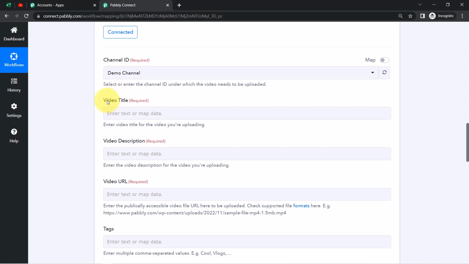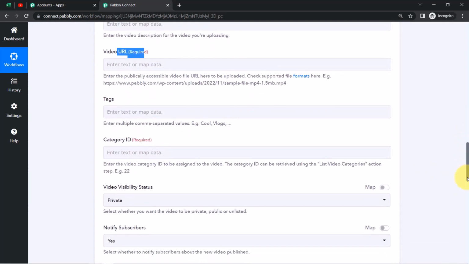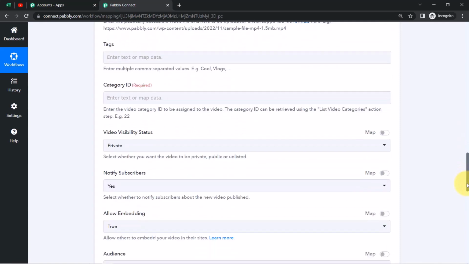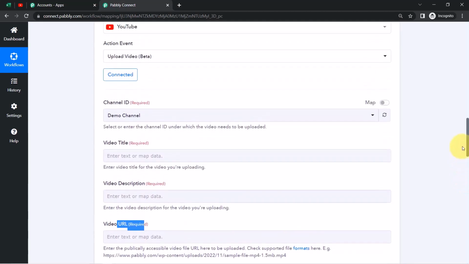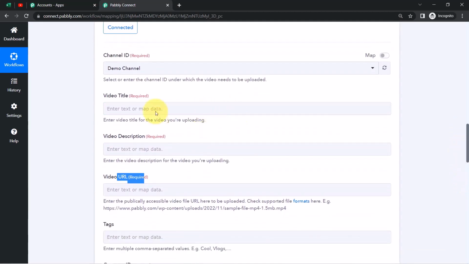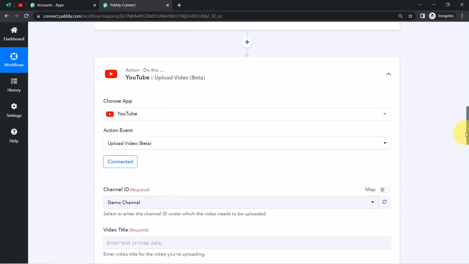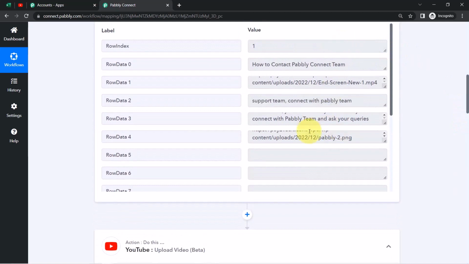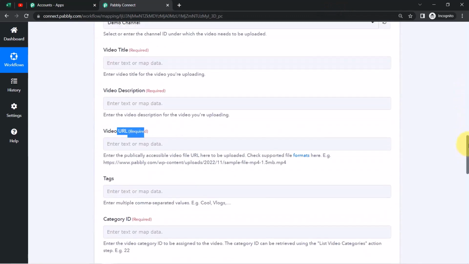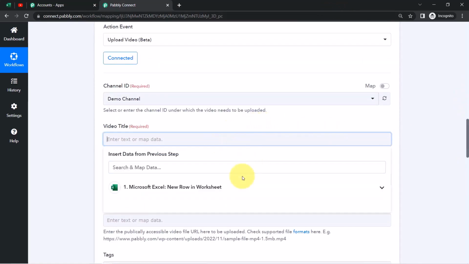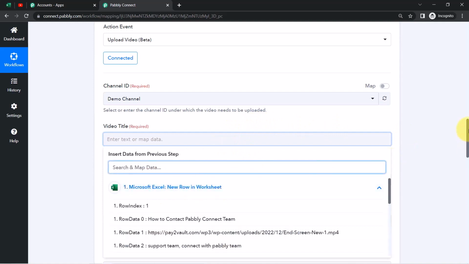Second thing, it is asking for the video title, the description, the video URL, the tags, and other details which are actually required in order to publish the video, in order to upload the video. So I'm going to fill these details one by one, and I don't need to manually fill these details. From where I'm going to fill these details? Well, remember, I have just received the data as a response of the MS Excel sheet, so I'm going to map the same data here, and mapping is very simple. You just need to click on that particular field and you will find the above data here in the drop down.